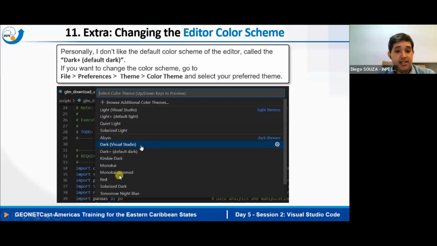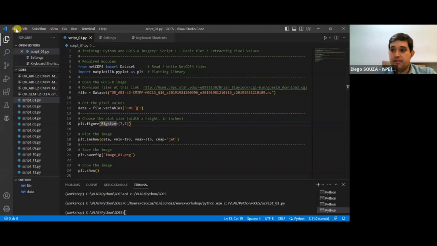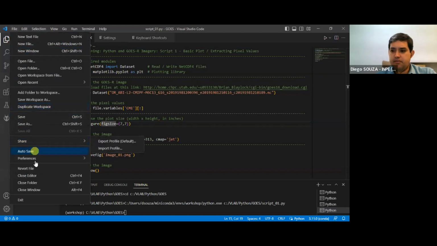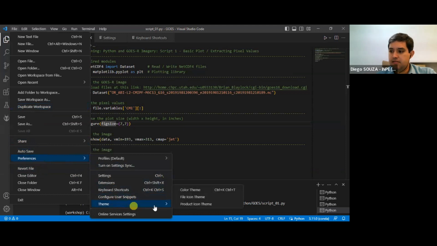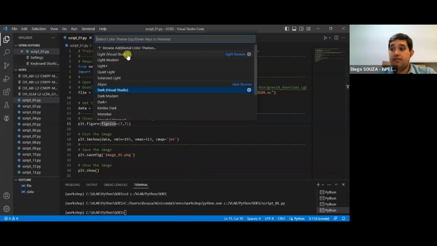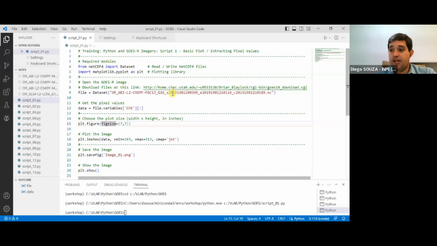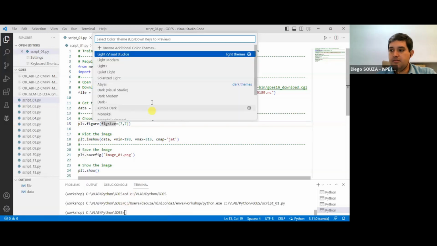Another thing I like to do is changing the editor color scheme. And personally, I don't like the default color scheme of the editor called Dark Plus, right? And if you want to change the color scheme, you just need to go to File, Preferences, Theme, Color Theme, and select your preferred theme, right? Let's see. File, Preferences, Theme, Color Theme. You have a light configuration, right?